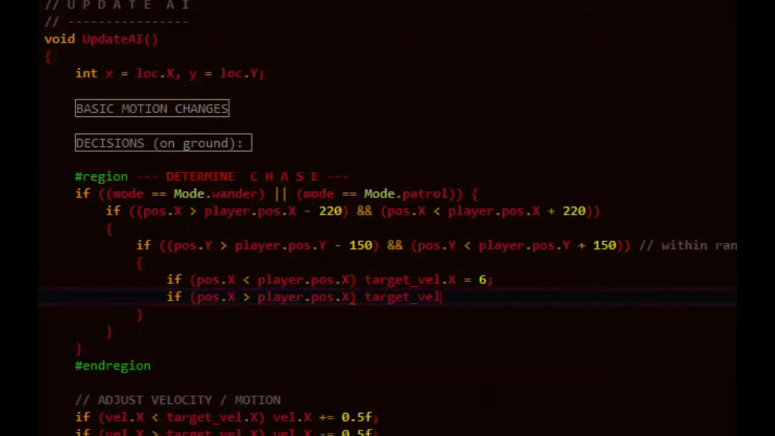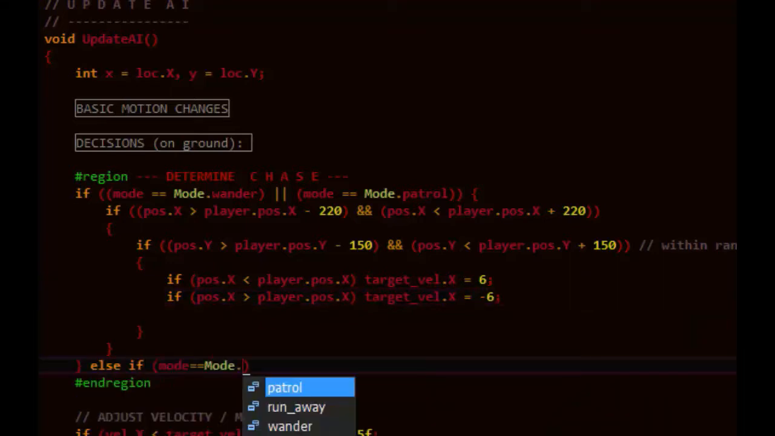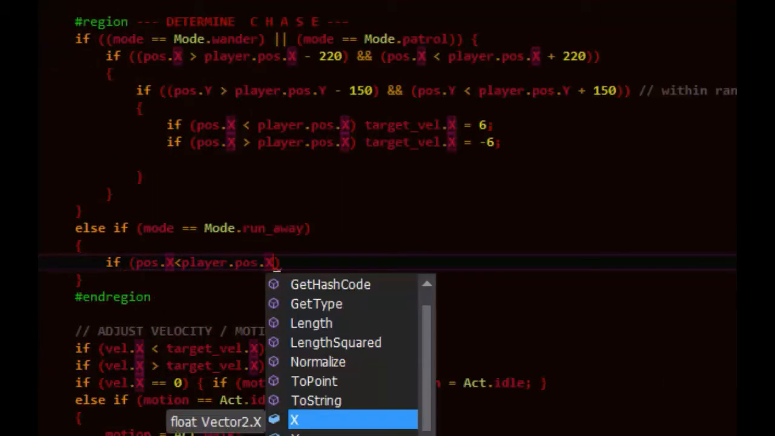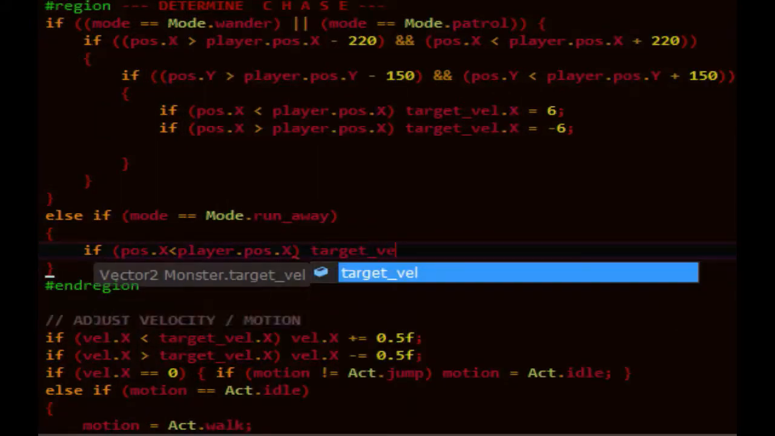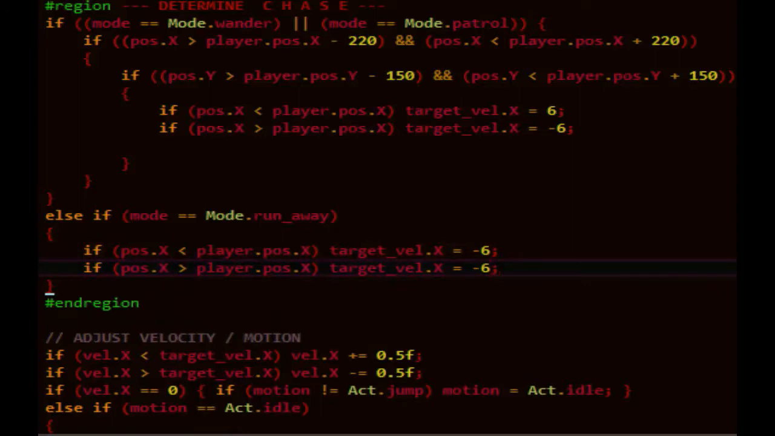So we'll set the target velocity x to be -6. Another possibility, he could be in runaway mode, mode.runaway, if his position is less than the player position. If he's to the left of the player, we want him to move away from the player in that direction. And if he's to the right of the player, we want him to move further to the right to get away from the player, so running away.